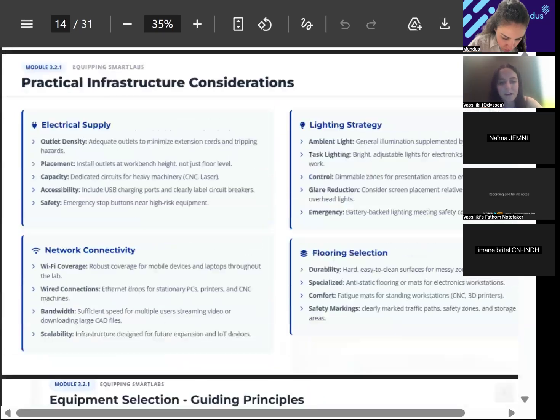So, 4 infrastructure basics that are easy to overlook and may be expensive to fix in the long run. The first one is electrical supply. Each major machine should have a dedicated outlet. So think about whether you already have the electric infrastructure.